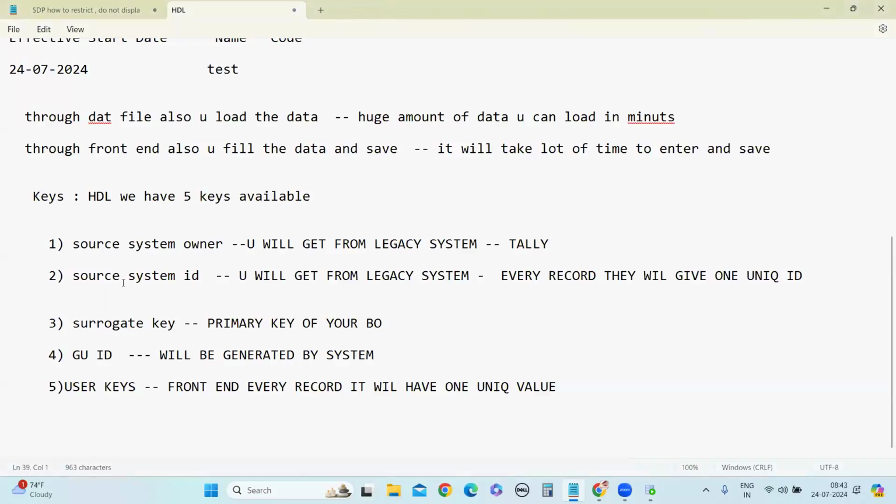Correct. Yeah. So see, if it is a new implementation, new data, new business, then why do we have to use this HDL? Okay. So Sharath, you will get the answer in a while. Where this key is available, it will be available in the database. I will tell you that.